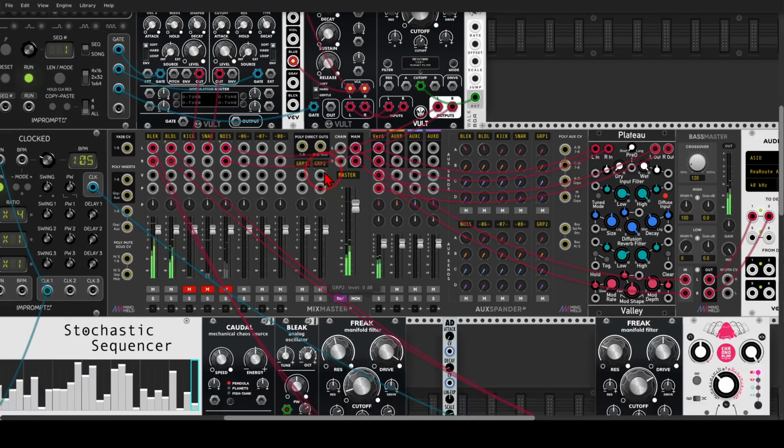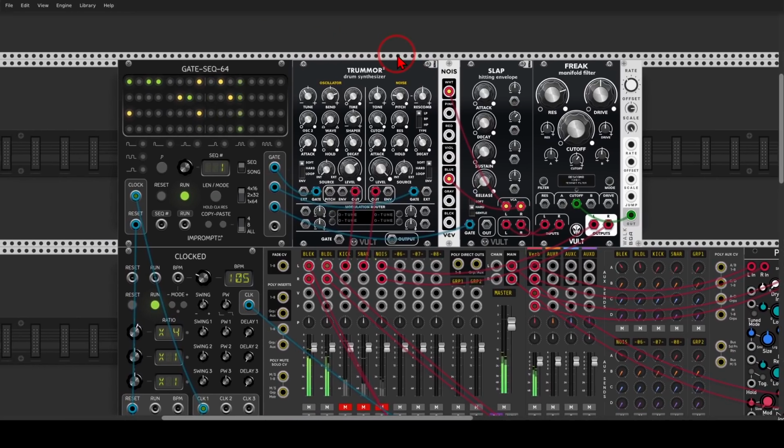Let's add some drums. I have here a few things prepared. Let's just reset everything so it's nice and in sync. Okay, I have here the gate sequencer from Impromptu. It's sequencing once the oscillator part of Tremor 2 for a kick drum, and once the noise section for a snare.